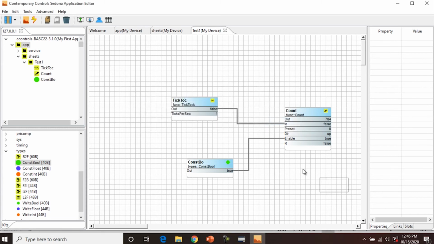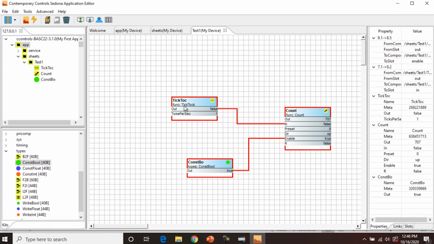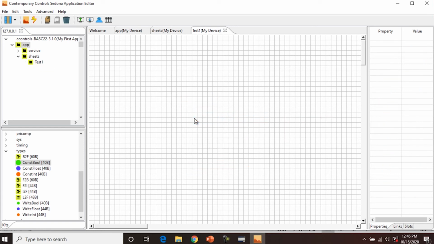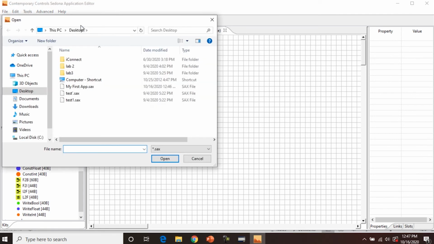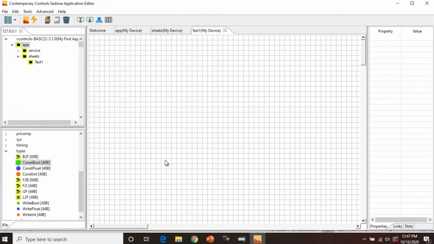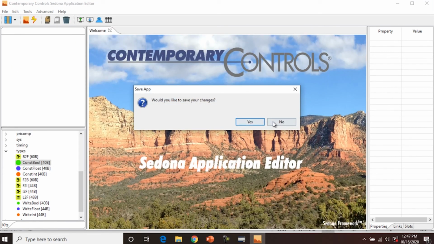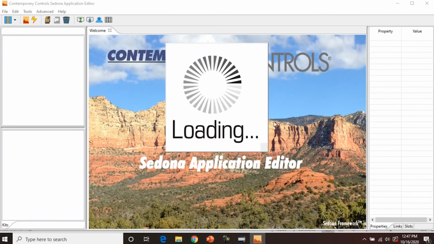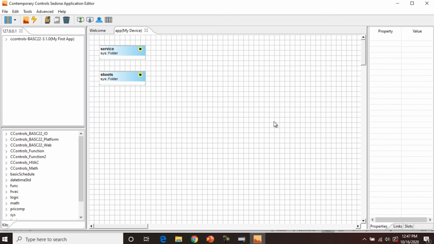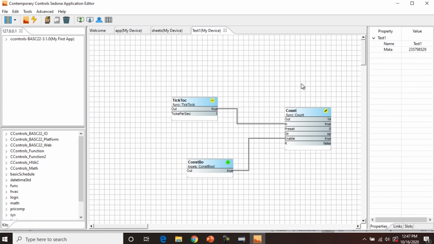Now let's do a quick test. If we drag the cursor and highlight all these, and then click delete, now we have a blank wire sheet. If we were to close the controller and reopen, our program would still be there because we haven't saved it, right? But yeah, let's say you made the mistake and you deleted something and you want to restart from where you were. We can load from PC, select My First App, once it loads, our program should be back in place. We'll go in the Sheets, the Test, and there it is.